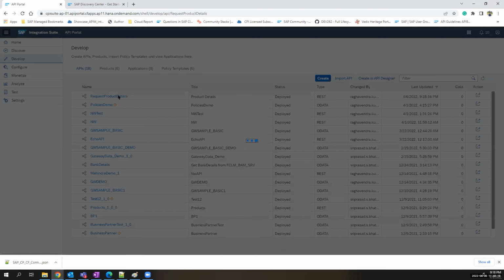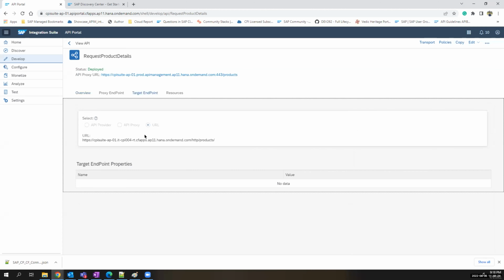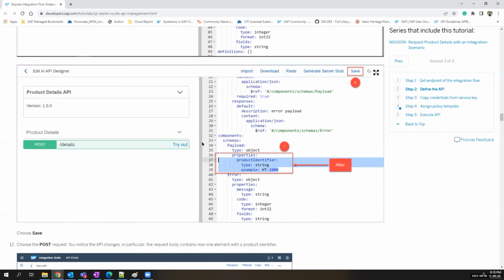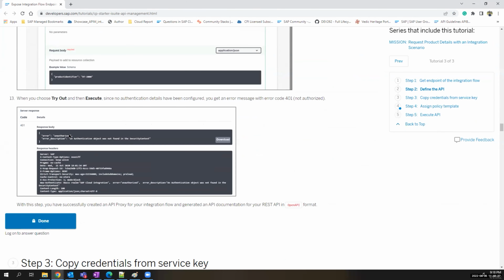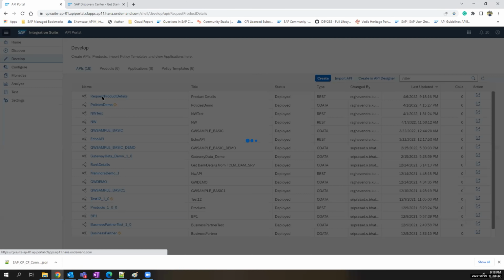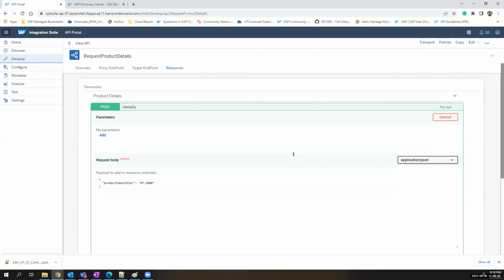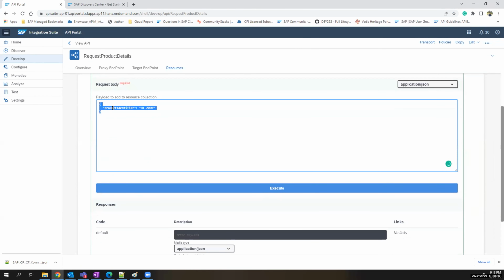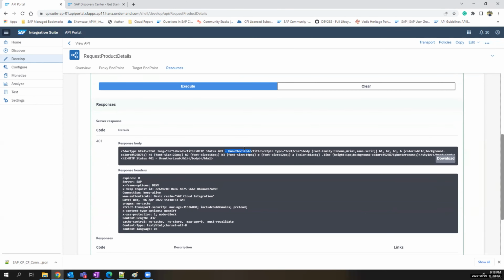So you can see if I open this API, you will be able to see this is the proxy URL we have created, and you can see the target URL was our API endpoint, right? So the next step will be to add a policy template. This step is over. Now if we do a tryout, we will basically get unauthorized. We can try that. If I say execute, see, whatever we have added, it's already coming, product identifier. So just say execute, and I get unauthorized here, 401, right?